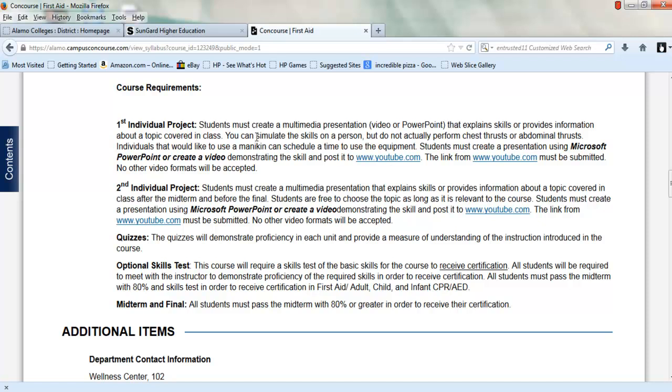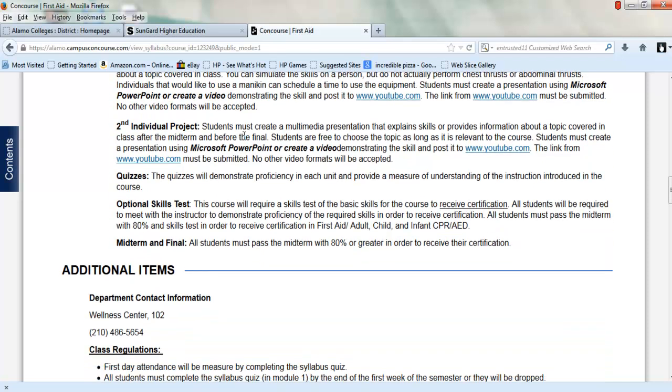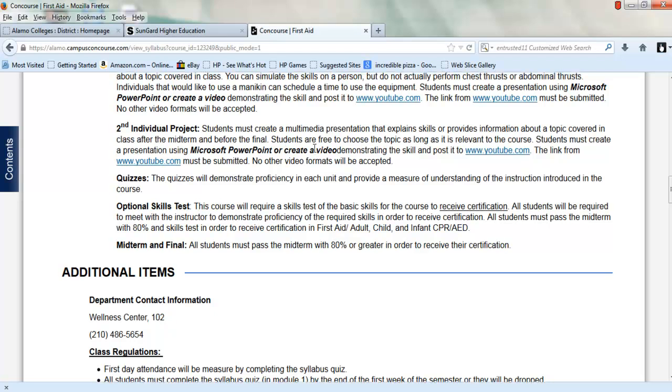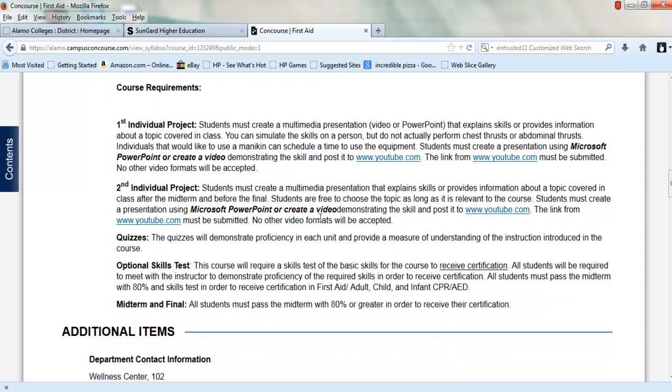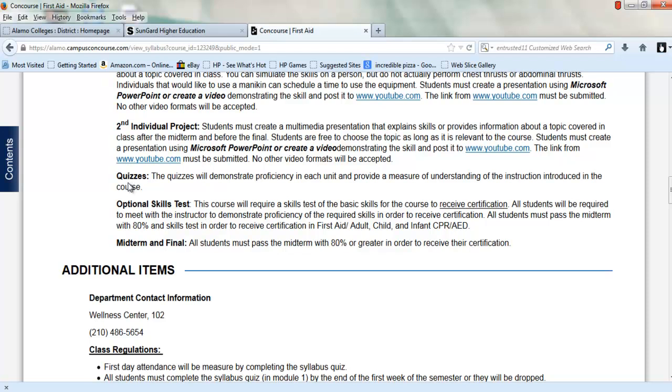If you're doing the PowerPoint, you'll submit it through the assignment on the home page. You'll see a little tab that says Project 1, and you'll submit it there. Project 2 is just like Project 1, same thing, PowerPoint or video, and you're going to submit that through Canvas. And the quizzes we talked about, they're just multiple choice tests.